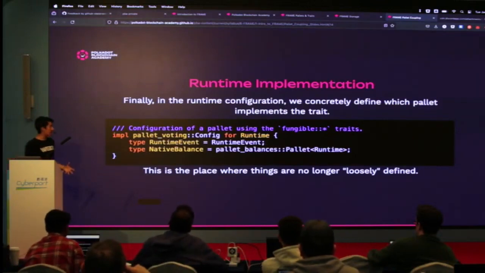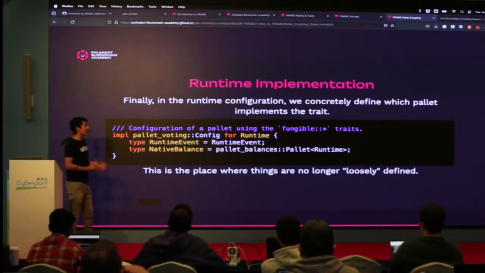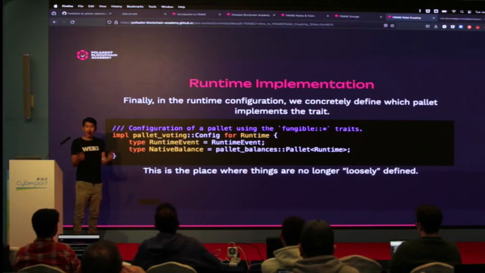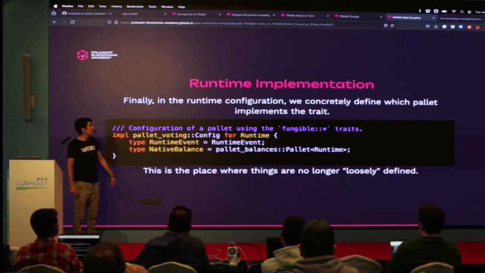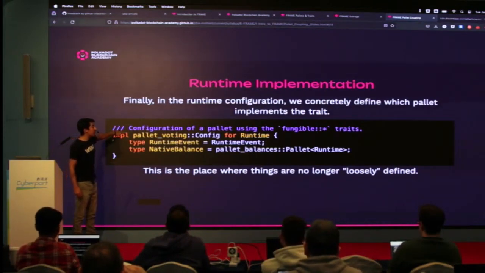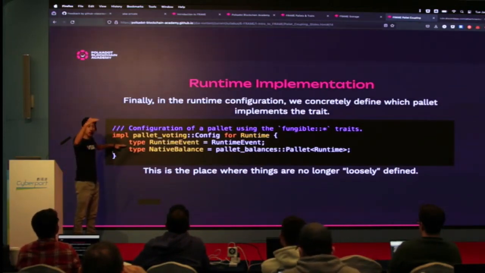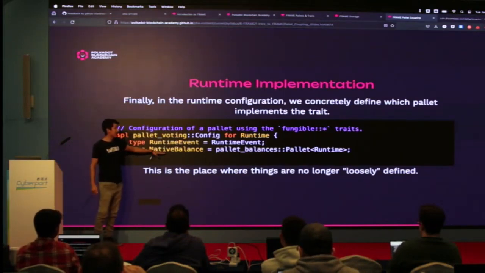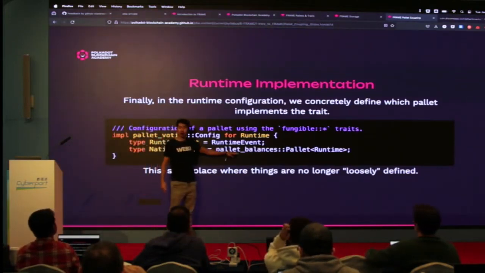The last piece of the puzzle is actually defining what we are going to call. What is actually implementing this interface, right? So inside of your runtime, you will go and actually configure your pallet. You'll define concretely, I want to use this type. And you might say for native balance, I actually want to use pallet balances.